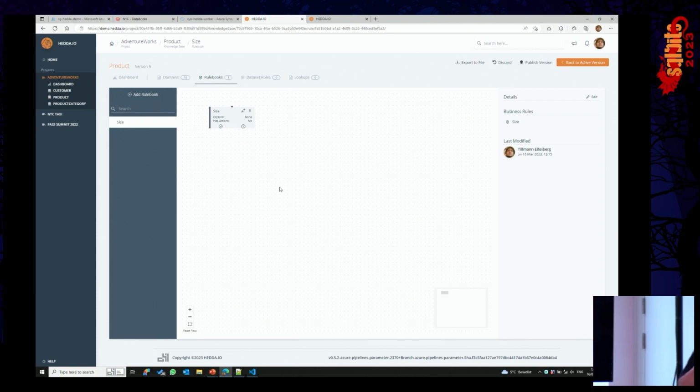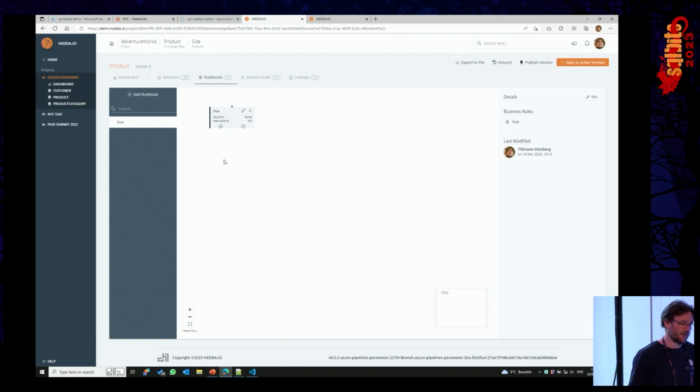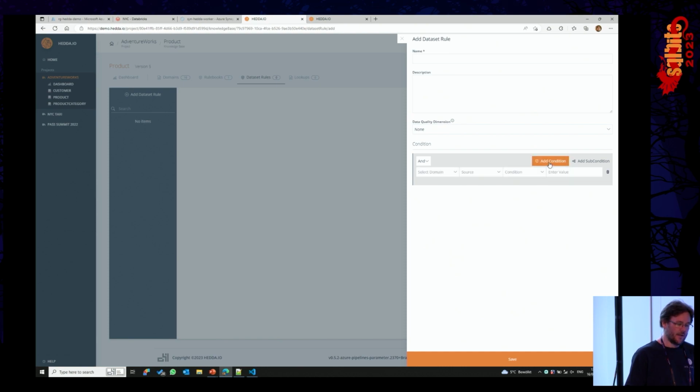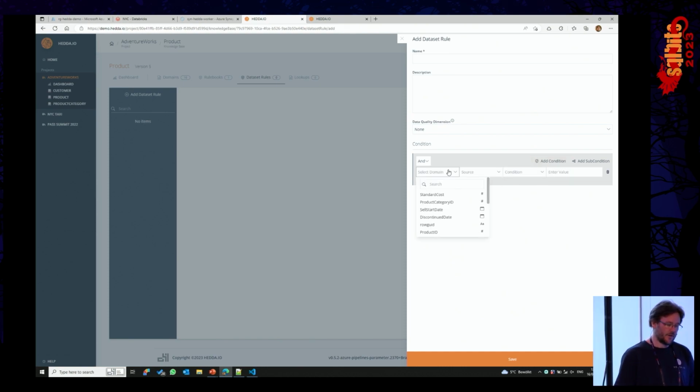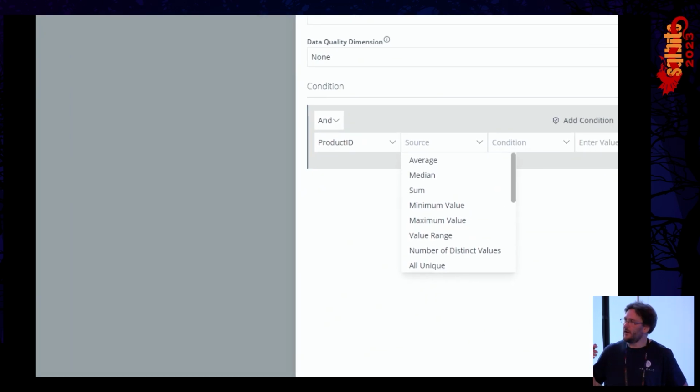Exactly. So these rule books are working on a row level basis. But sometimes you need specific business rules which are working on the whole data set you're checking at the moment. For that, we have data set rules, and a data set rule has the possibility to check my domain. Maybe we can also use the product ID, and then I can act on specific aggregates based on the whole data set. So I say, okay, the minimum value of my product ID, okay, it makes no sense at the moment here, but the minimum value should be 80 or something like that, and the maximum should be something like that.